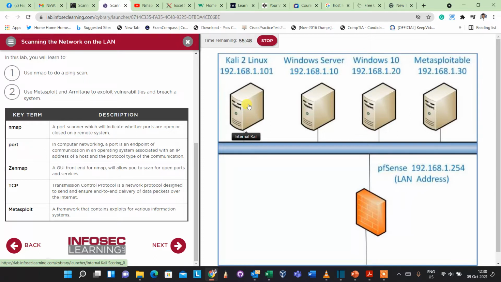So I want to show you how Nmap works. As I said, Nmap is a port scanner which will indicate whether ports are open or closed on a remote system. So if you want to find out what operating system that system is using, which ports are open, what vulnerabilities are within that system, is it hardened enough, are there any available ports. Those are the things you're going to be looking for within the system.